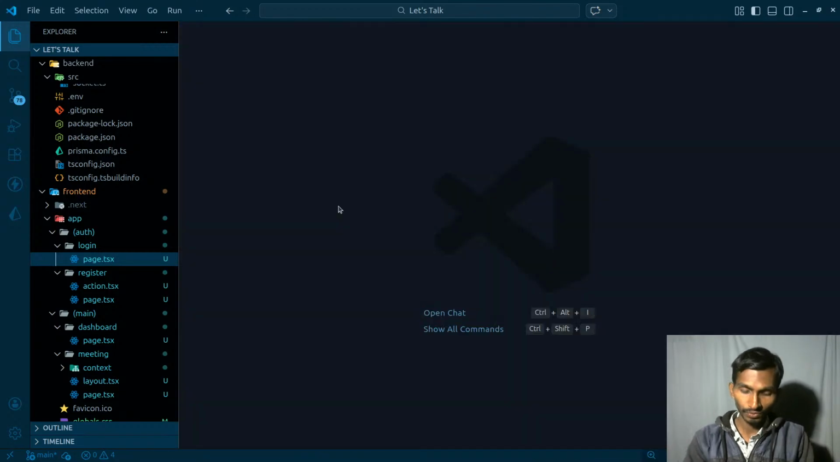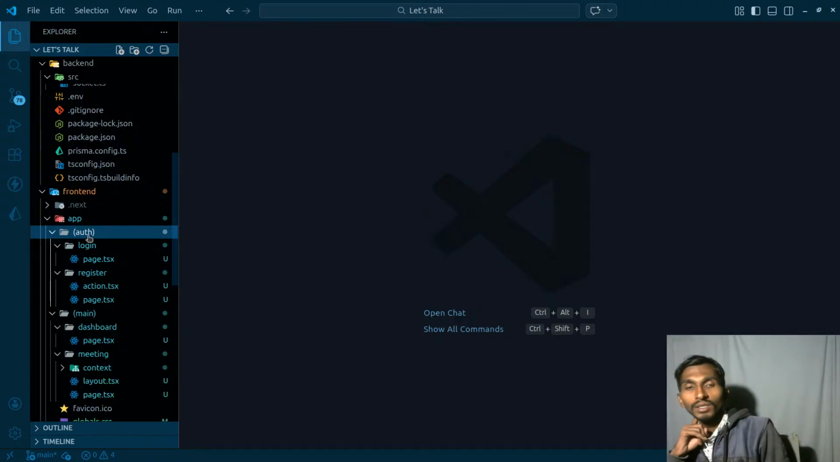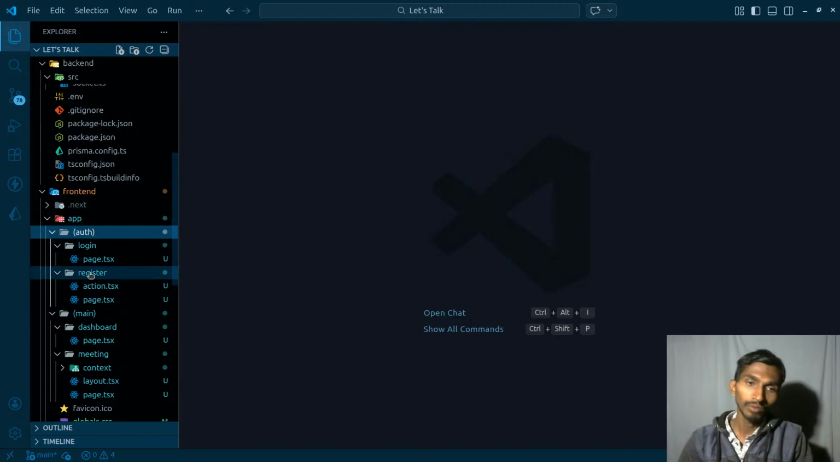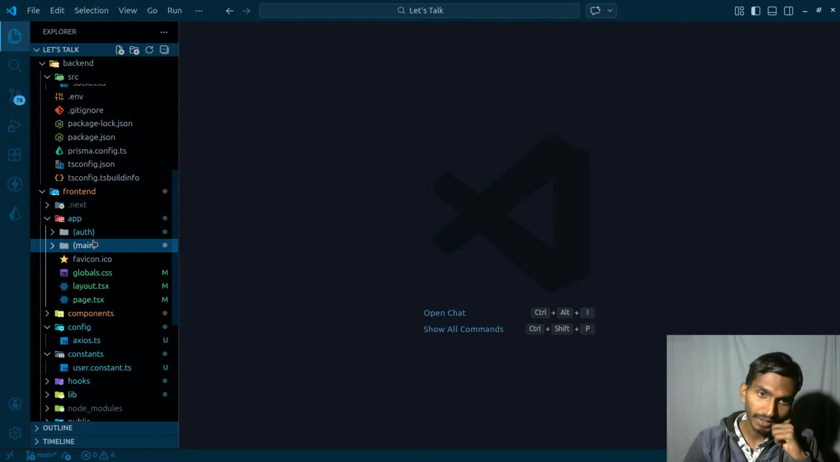Close everything first of all. This is the most important thing. This is the auth section. When visiting the login page, let's have what? If I'm already logged in, I should not be able to visit. As simple as that. So this is the auth page that I have.